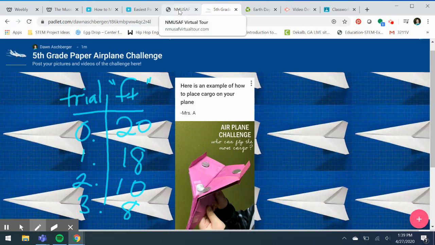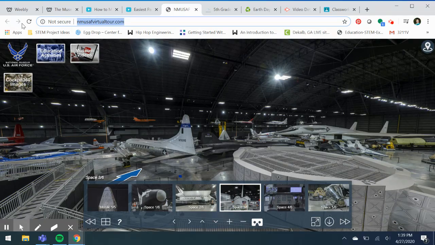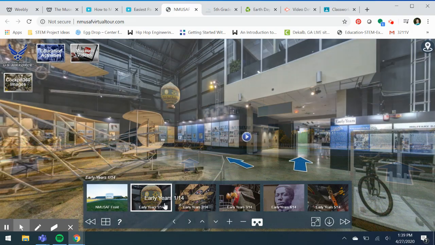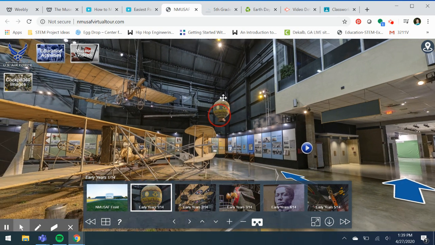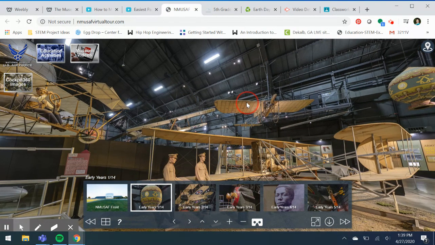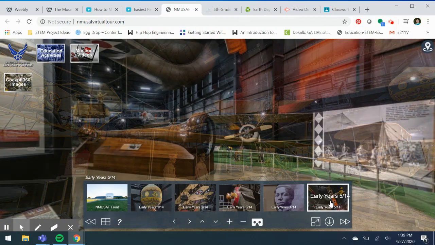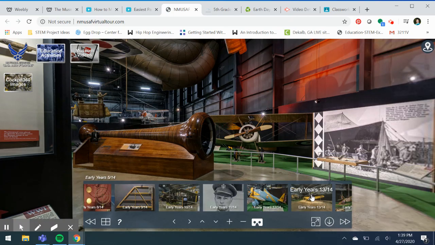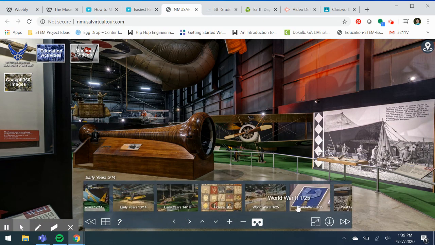But after you're done with that, you're going to go to a virtual tour. We're going to take a virtual expedition as a class. We're going to go to the National Museum of the United States Air Force. And you're going to take a walk through the history of flight and take a look at the early years of flight, starting with ballooning and the Wright brothers' flyers, and then all the way up through World War I, World War II, how planes have changed and evolved over time.